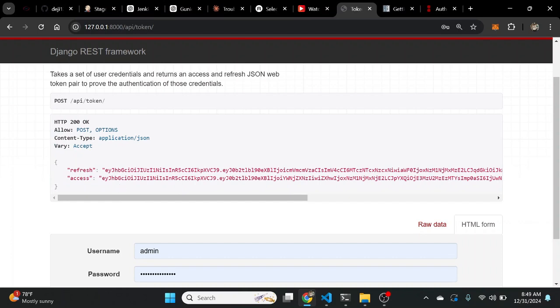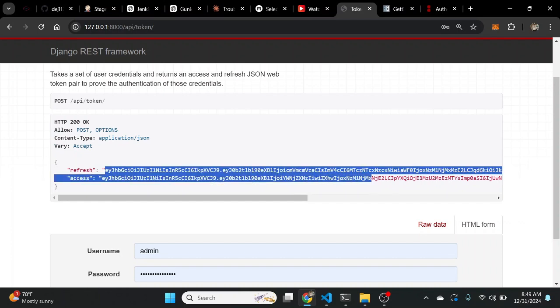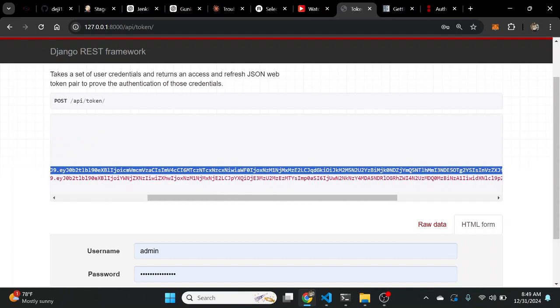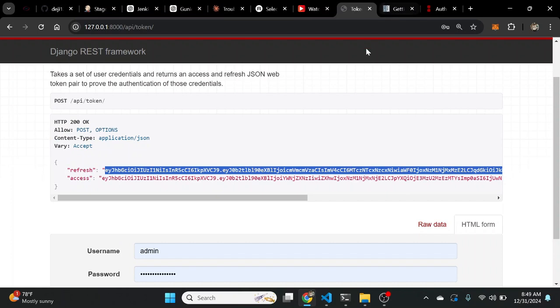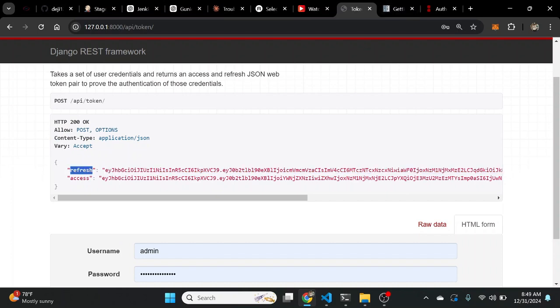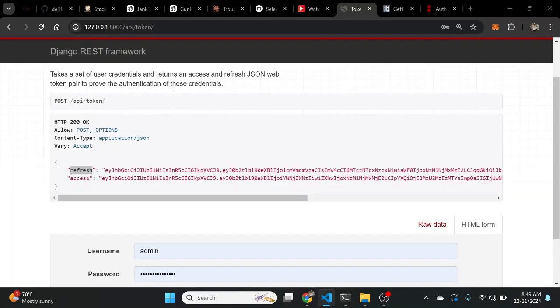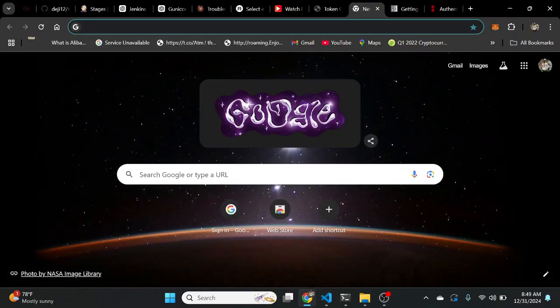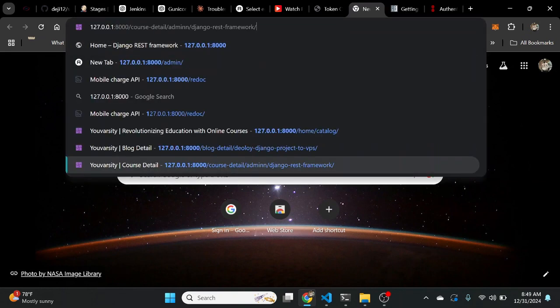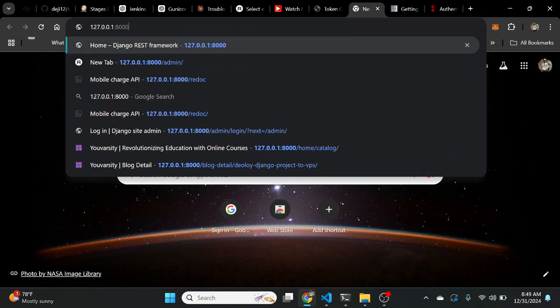Once this access token has expired, we are going to make use of this refresh token in order to generate a new access token. So let's just test out this refresh endpoint. I will head back to the urls.py file and copy this refresh endpoint URL right here. I'll create a new tab and go to localhost forward slash that specific endpoint, which is the token refresh endpoint.